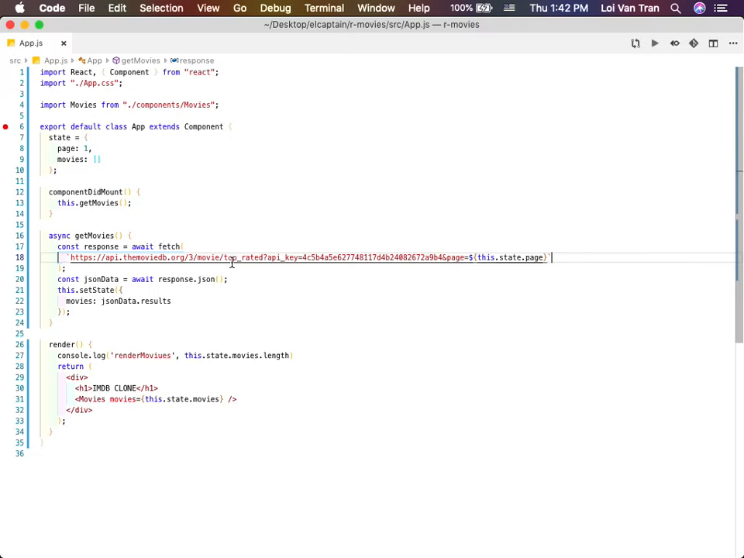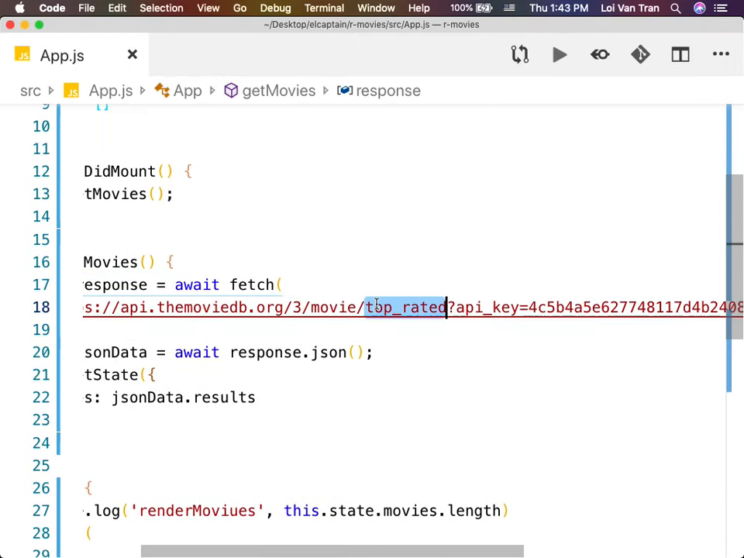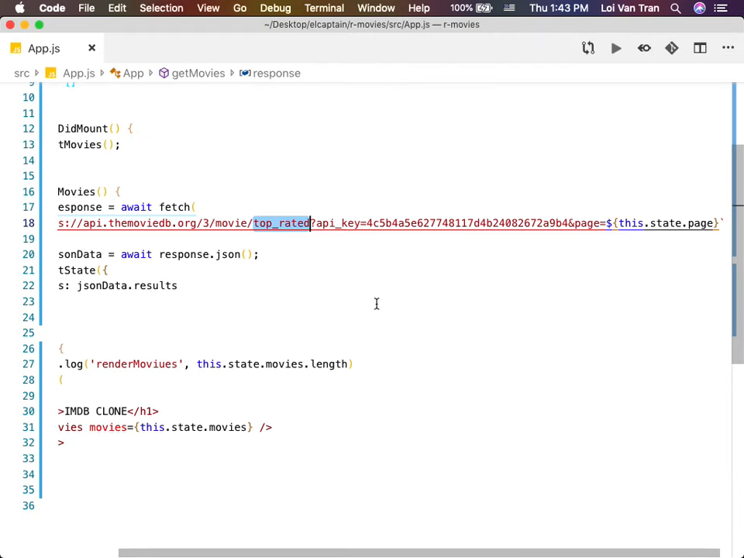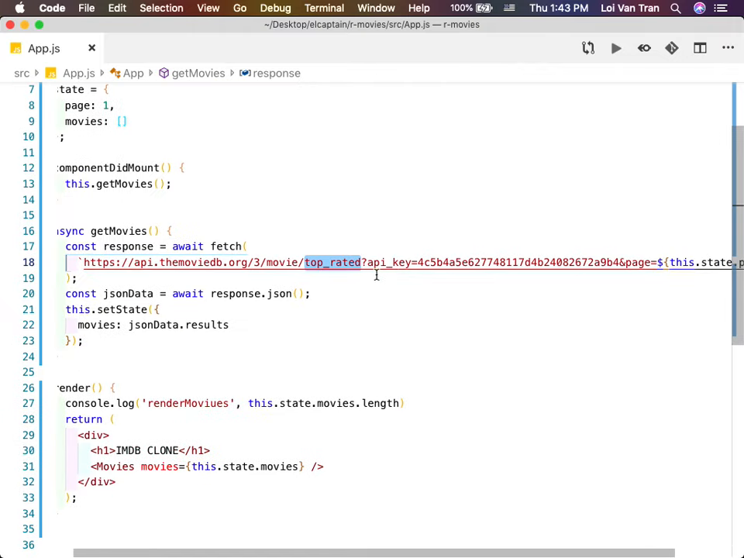No. Right now if you read this URL, what is this? It's top rated. These are the top rated movies. There are many other routes. There's most popular, etc. And you can choose which one you want. You don't have to get this data, you can get whatever data you want. Similarly, after the question mark, we can put in a different state. Can we change that state?